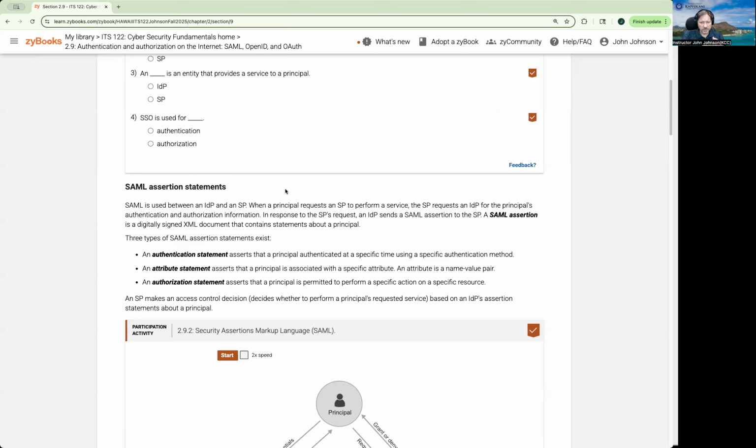Then you're going to have an attribute statement, which is statements about the principal, their specific attributes, and their name-value pairs, kind of like what we saw before. It had book, category, things like that. And then an authorization statement that asserts that a principal is permitted to perform a specific action on a specific resource. So notice that SAML has both authentication and authorization included here. So keep that in mind.